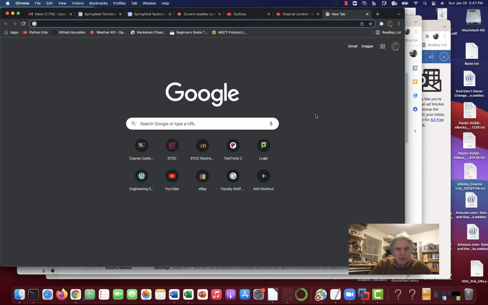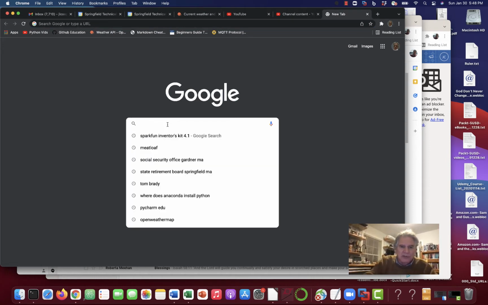We're going to install PyCharm EDU. PyCharm is one of the environments that we'll use to write Python programs. We'll use several environments, but this time we're going to install PyCharm on macOS.